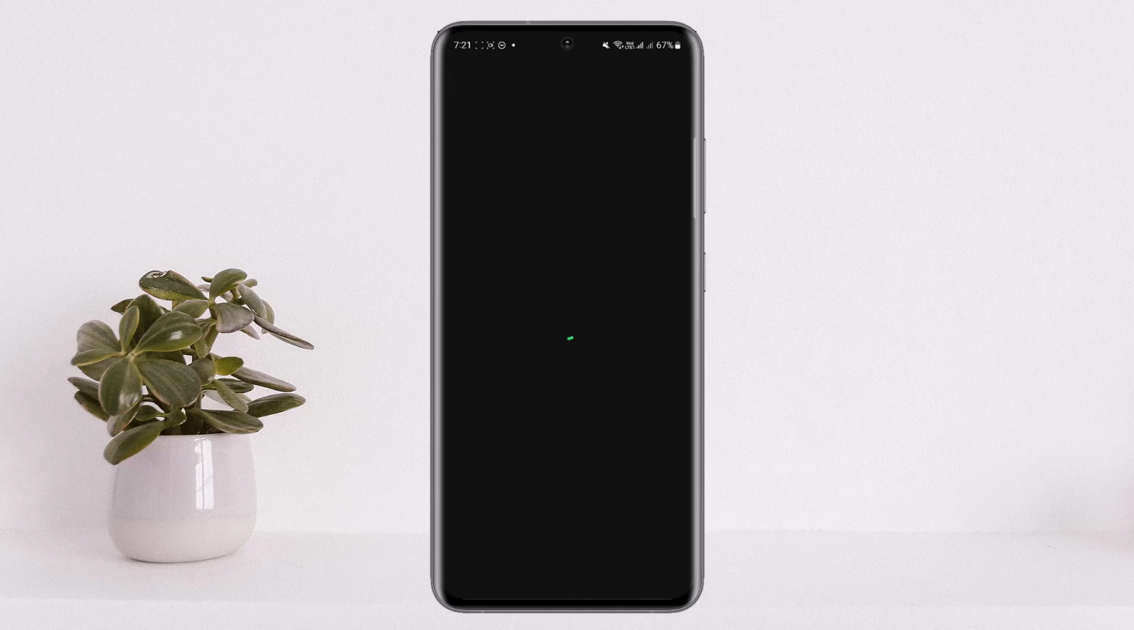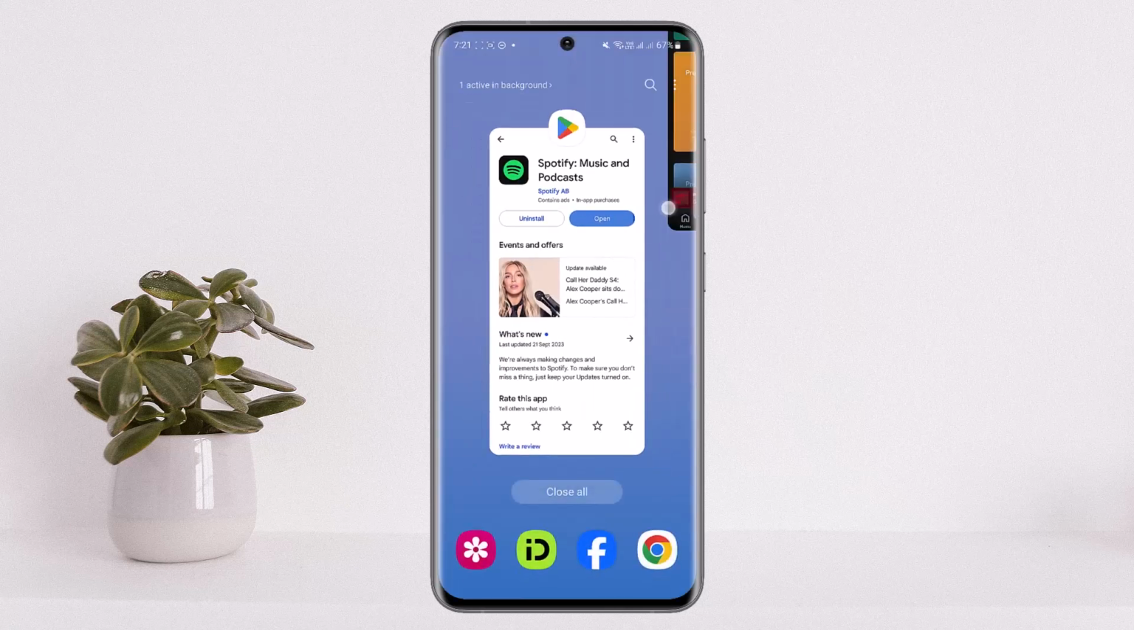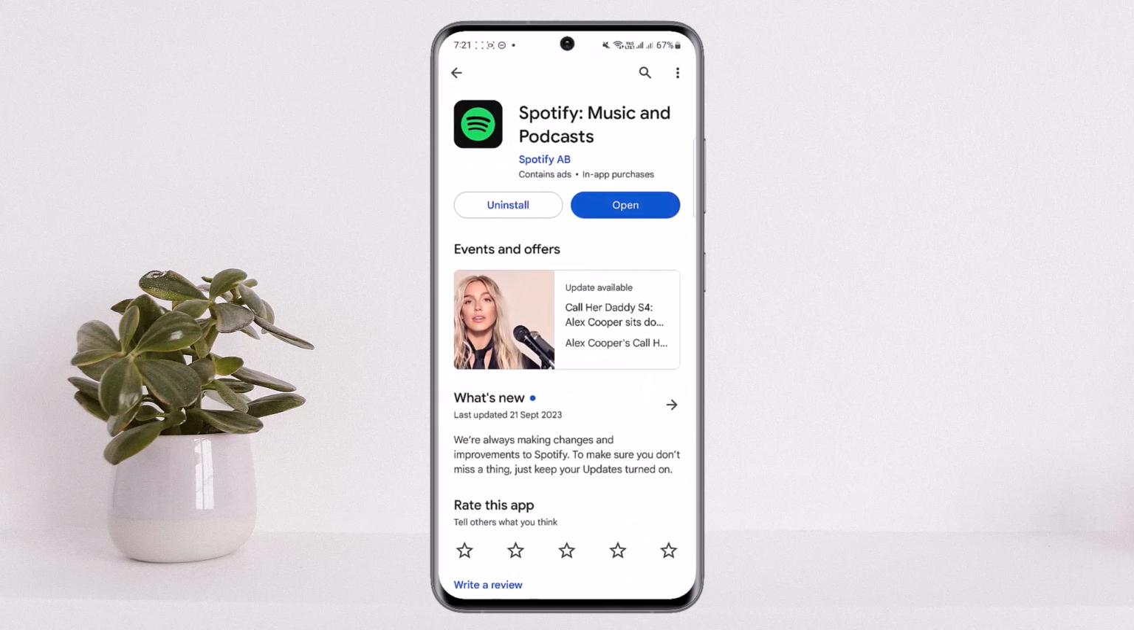And once you do so, you'll have to go through a couple of steps, and once you do so, you'll be able to get the Spotify Premium for students. So this way you can get Spotify Premium for students.